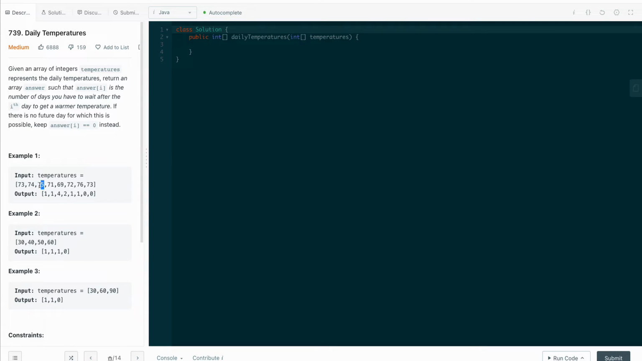But let's look at this example. How many days did we have to wait? If we're looking right, how many days did we have to wait to get a warmer temperature than 75? We see that in order to get to 76, we had to wait 4 days. So that's why we're populating 4 right here.